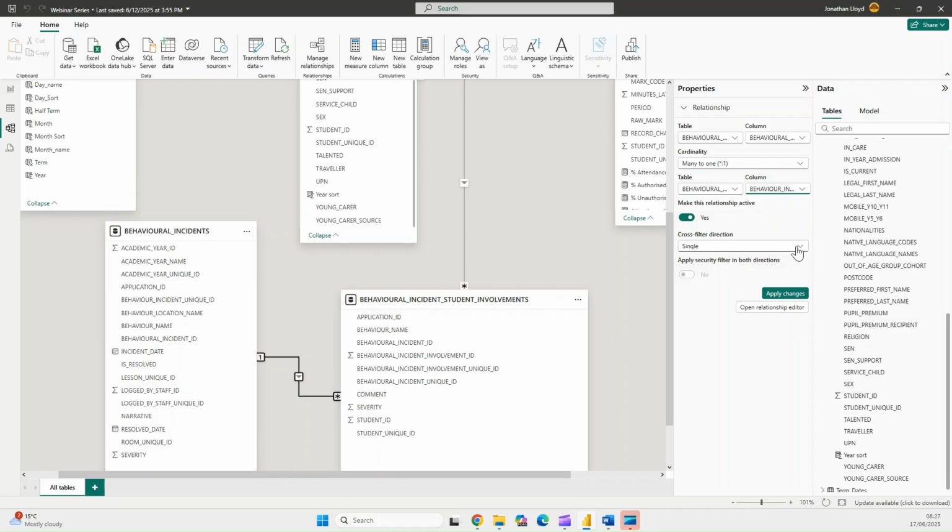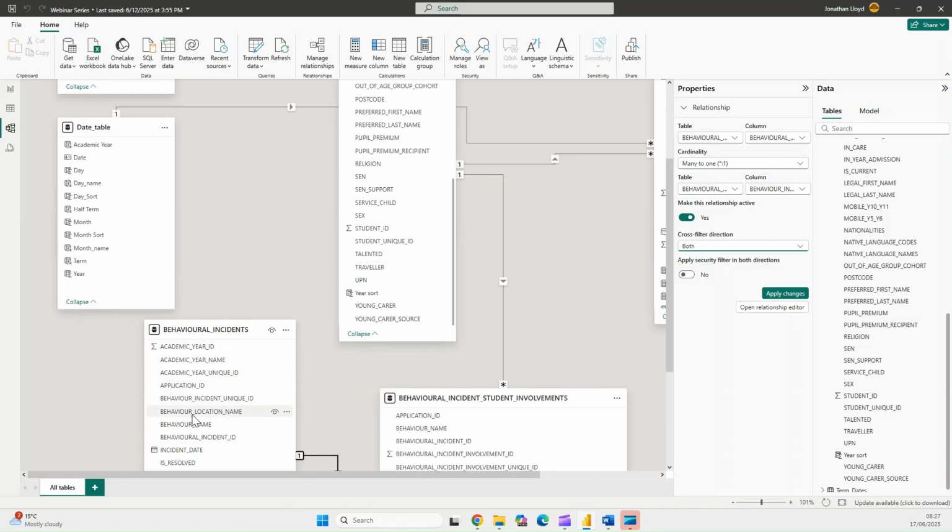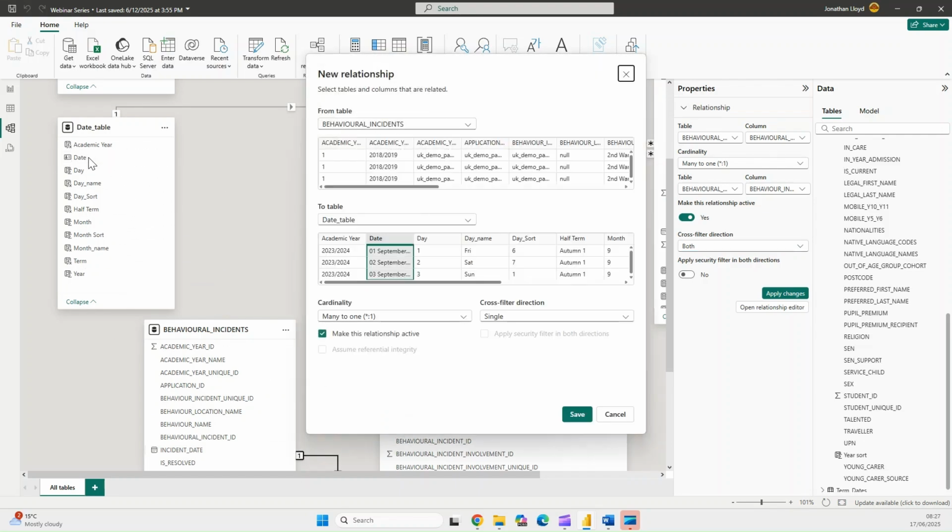We need to make sure we do that, and we also need to make sure that the cross-filter direction is both, meaning that we can take information from either one of these tables and it will filter the other table information. And the last thing we need to do is connect the incident date in the behavioural incidents to the date table. That way we can look at data across year groups, academic years, half terms, days of the week, that sort of thing. Again, the cardinality here is many to one. There'll be many times that a date appears in the behavioural incidents table, but it only appears once in the date table, and click Save.